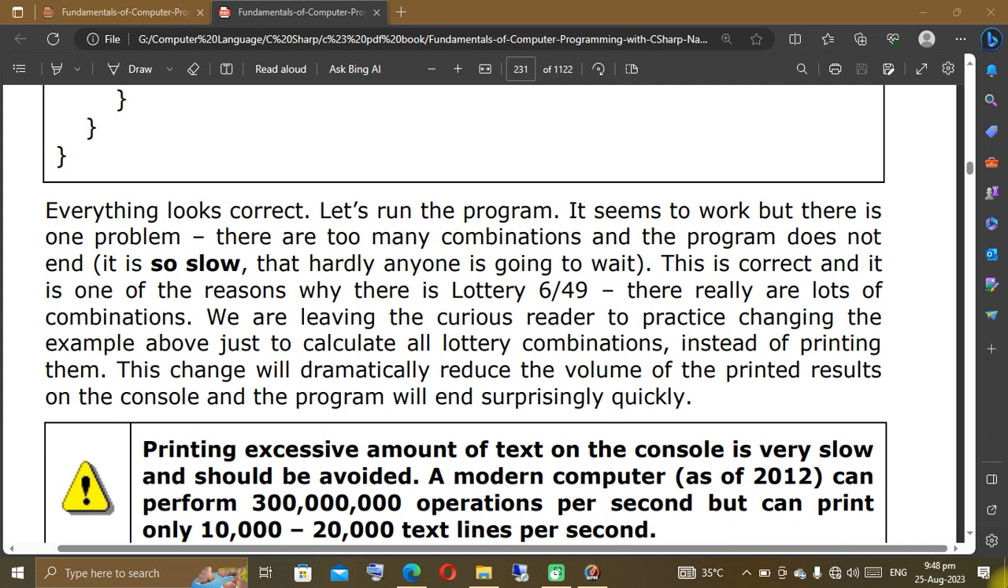We are leaving the curious reader to practice changing the example above just to calculate all lottery combinations instead of printing them. This change will dramatically reduce the volume of the printed result on the console, and the program will end surprisingly quickly. Printing an excessive amount of text on the console is very slow and should be avoided.